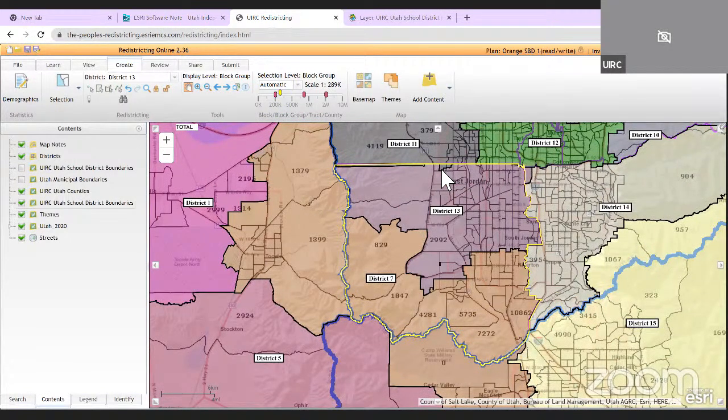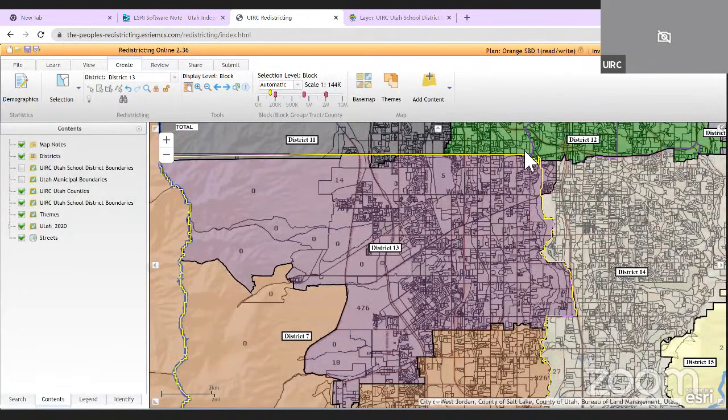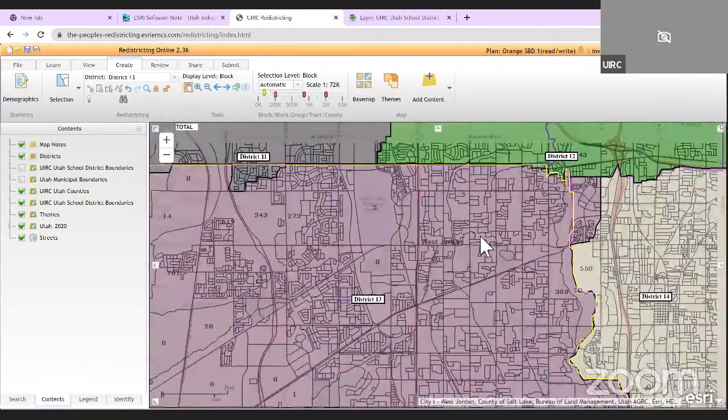We have a little piece over there, and we have a little piece right there. We need to move this out of 12. According to this, we have 282 people in 12, and we need to get them out of 12. So where are they? Right along that line someplace. But it's the Jordan School District, huh? Yeah. Needs to go into 11 or 13, but it's someplace in here, 12.